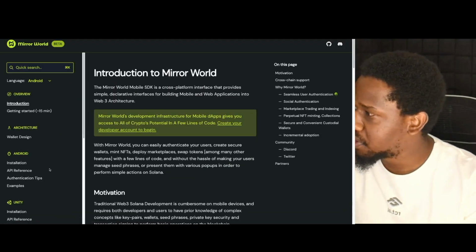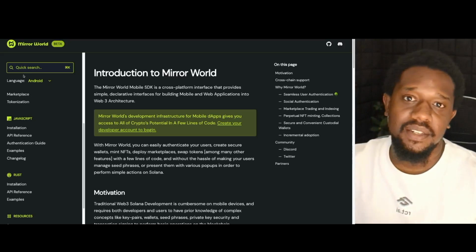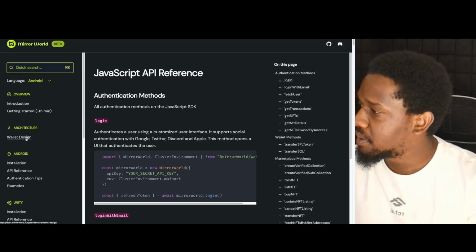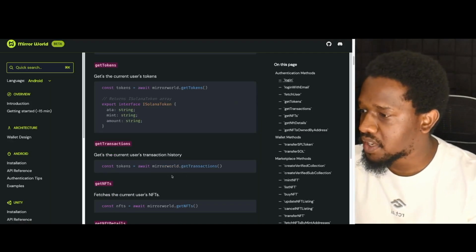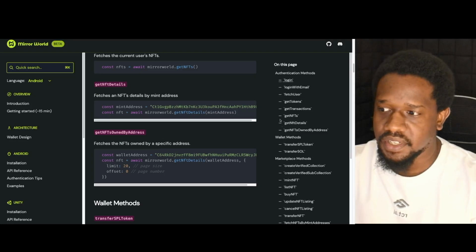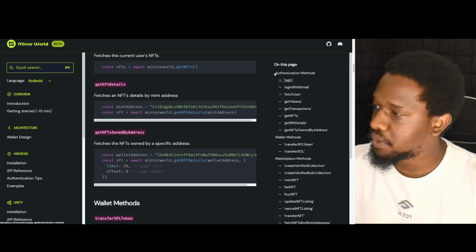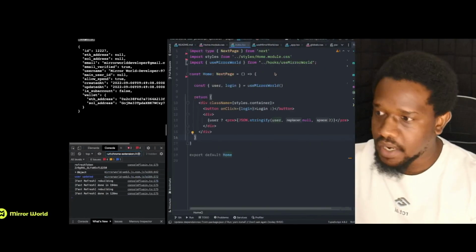All right, so if you explore the documentation and go into the JavaScript API, all the other SDKs have the same APIs as well. If you go to the JavaScript API, you can see the methods here. This is what it's like to get tokens, to get transactions, to get NFTs. It's very simple. You can get more detailed, but we're just going to focus on these three for this video. All right, so let's get started. Let's open up our editor, and then let's just crank out some code.